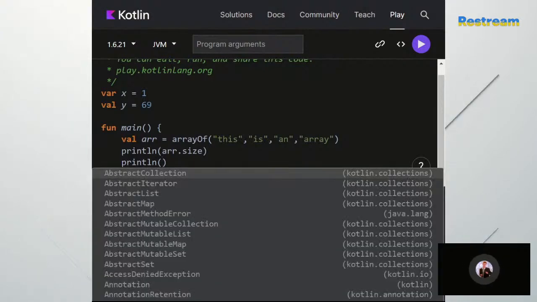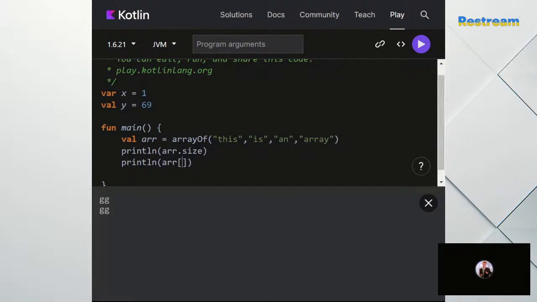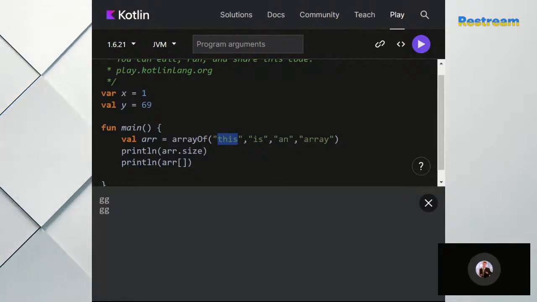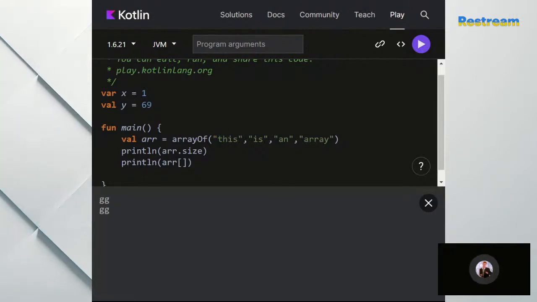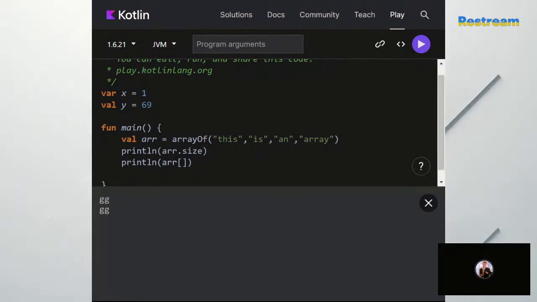You can access a particular element. In a list, this is the 0th index. So the starting point is 0, and then it goes plus 1. So 0th index, then first index, then second, and third. So I can access the 0th element.